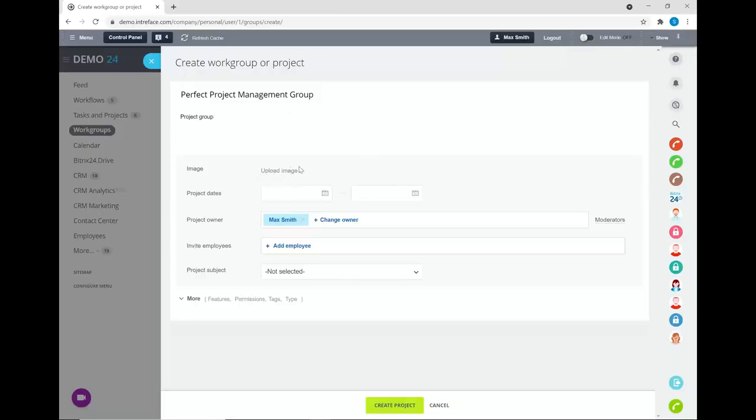You can also upload an image that is associated to the project. And because we selected project, here we've got our start and our end date. So this is where we can now start to add those time parameters into the project.